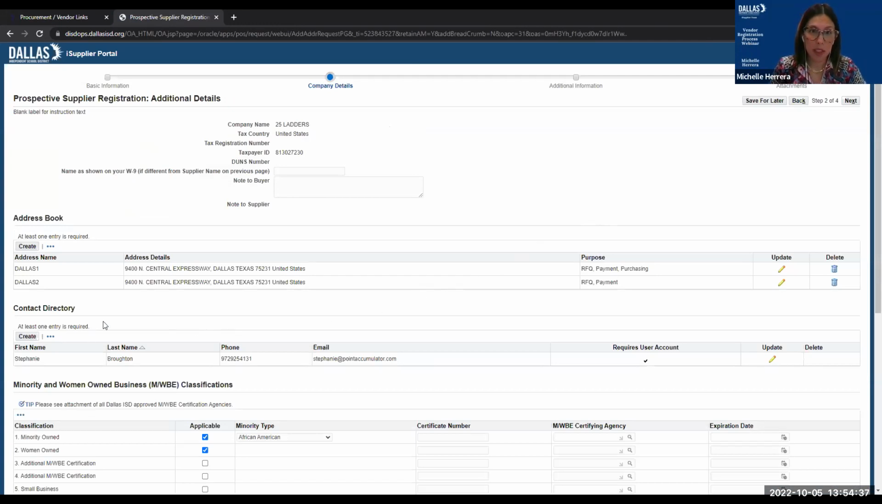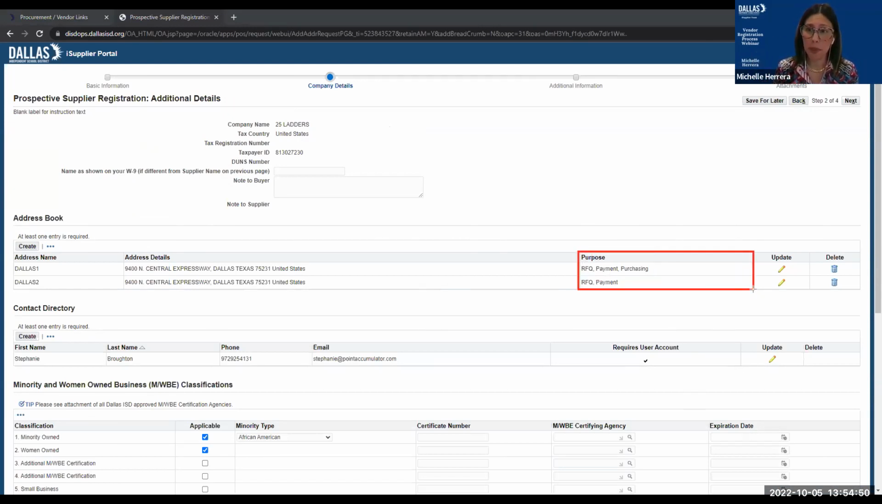So, and one can be for both. One can be purchasing and payment, or like I said, more of the corporations have different addresses for purchase and payments depending on the areas that they're doing business in.